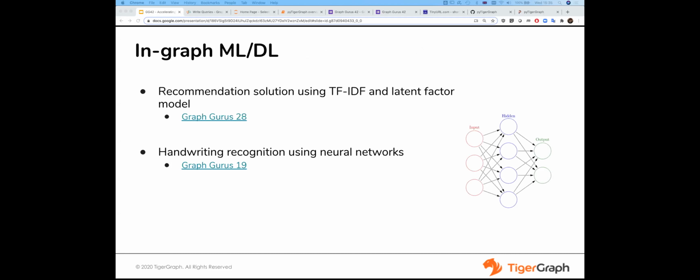For example, we can build a recommendation solution using the term frequency-inverse document frequency method and the factorization machine model, as it was demonstrated during the 20th Graph Gurus webinar. I recommend you to watch that. It was very interesting, a very useful presentation.